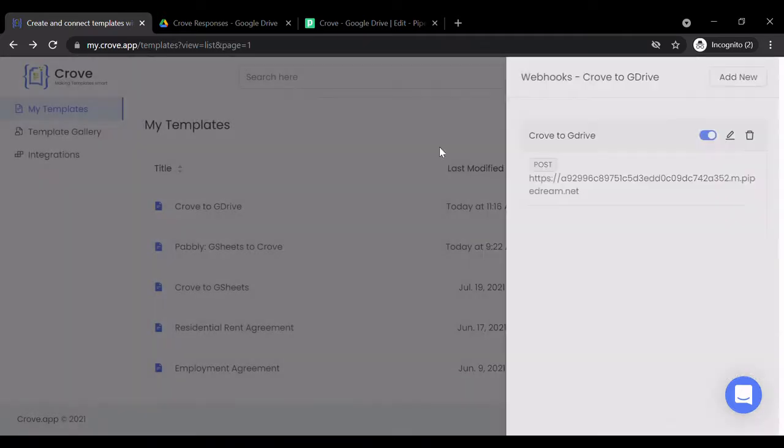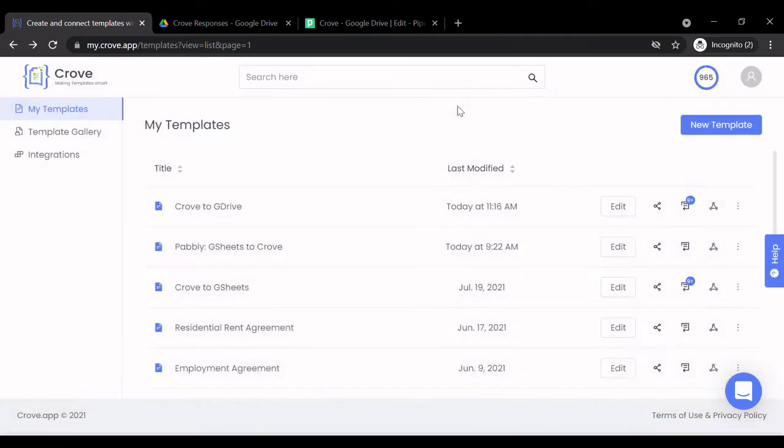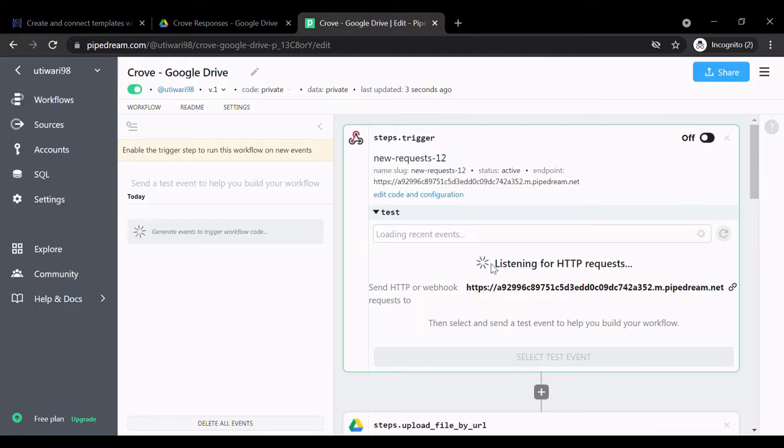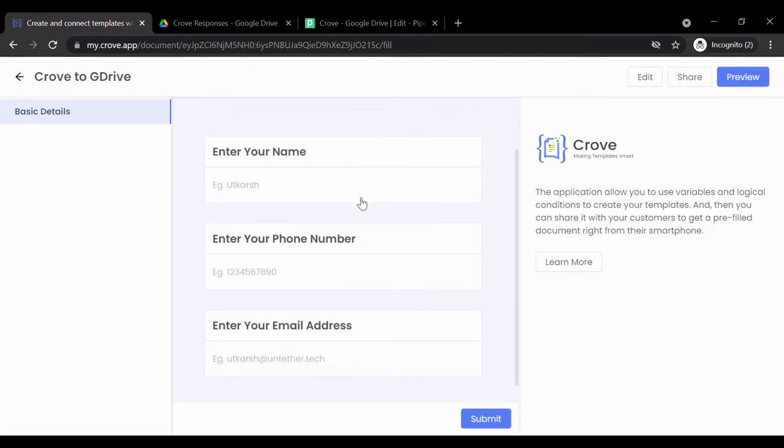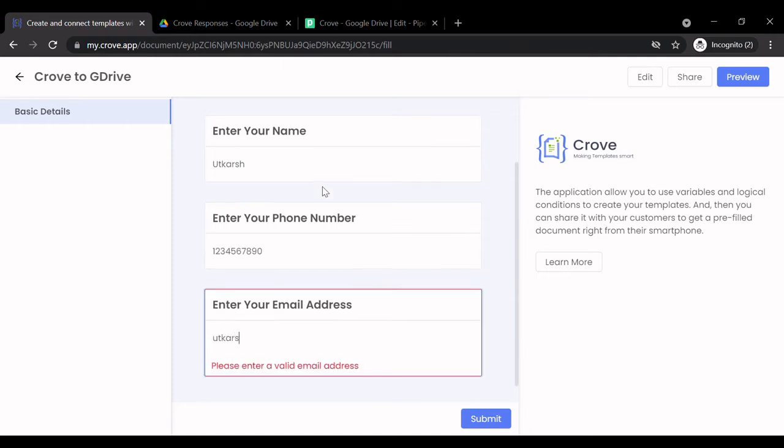Yes, it is done. Now, once we've set up a trigger, it is time to test our trigger. As you can see, it is saying listening for HTTP request. That means it is listening for triggers. Let's send a test trigger. And trigger is basically PDF generation. So we'll just generate a PDF for the simple form. You can have a complex form as well. It is not an issue. This is just for demo purposes.